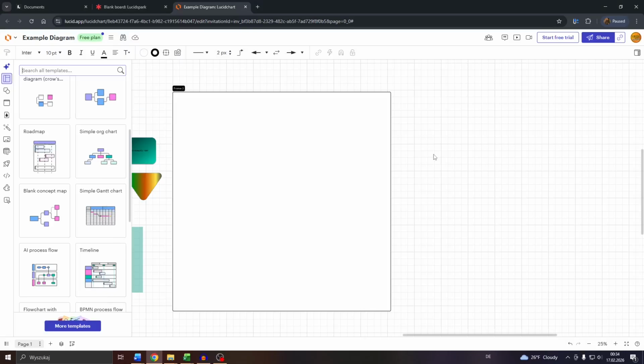Hello guys, in this tutorial you will learn how you can insert or create a Gantt chart into your diagrams on Lucidchart. So let us guide you through this.